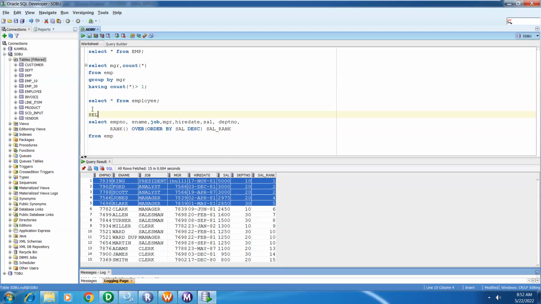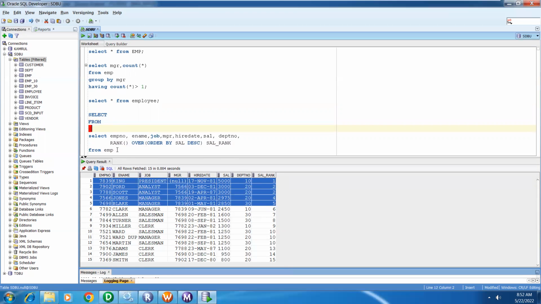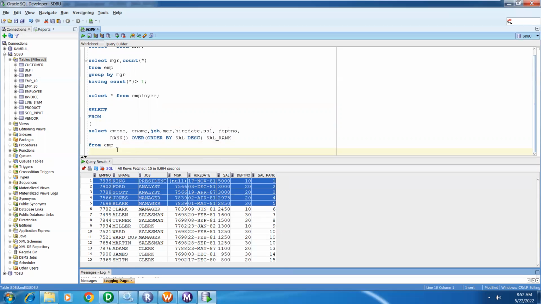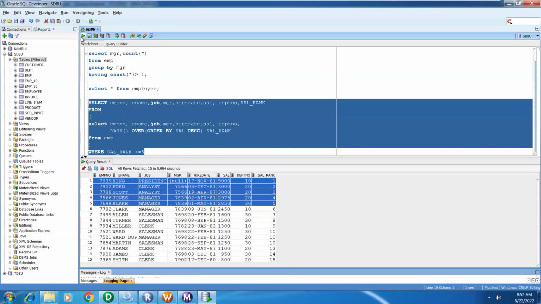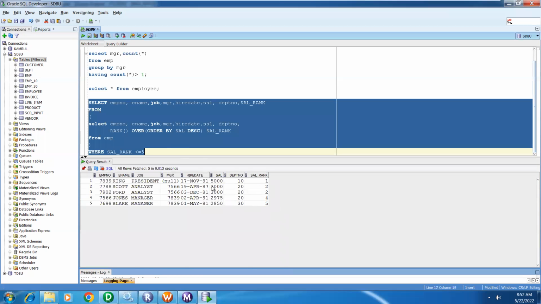These are all things we cover in our training videos, right? So I just want to pull everything again. This is an inline view concept. Basically, you have a salary rank, and now I want to know the top 5 salaries. So I can just say salary rank is less than or equal to 5, or less than 6. Anything is fine. Now, if I run it, I get the top 5 salaries.